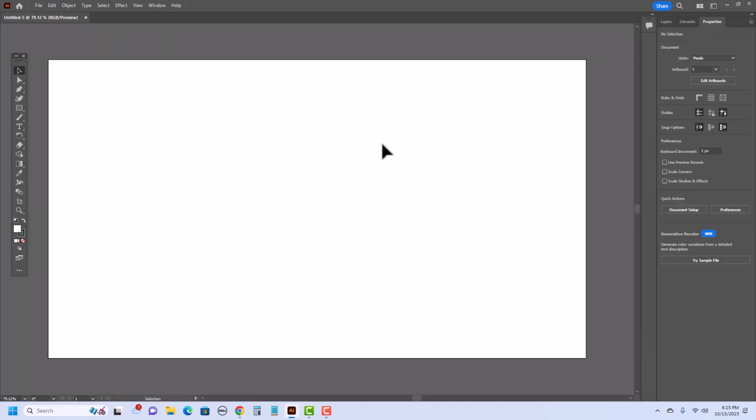Once in Illustrator, this is our workspace. On the left, you can see our toolbar, and I'm really just going to go over a few of the basic tools. On the right, there is a Properties panel, which will then let us adjust those things. And then in the middle here is our artboard. Okay, let's start with some shapes.